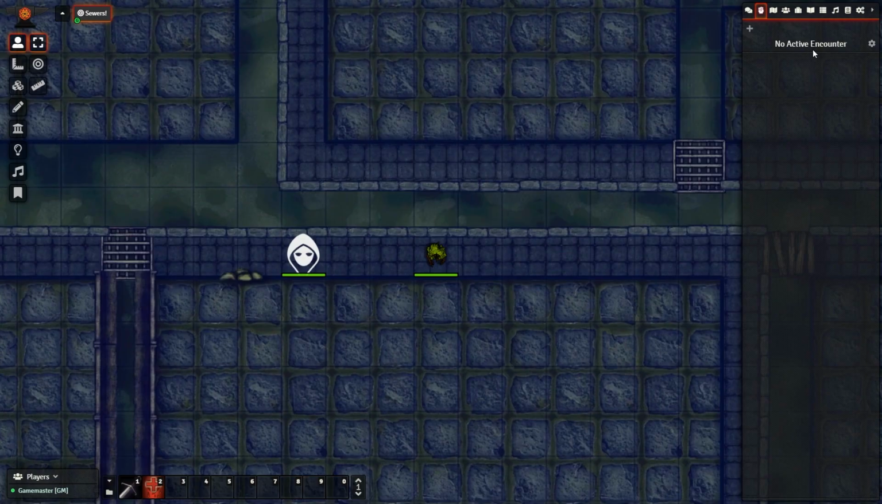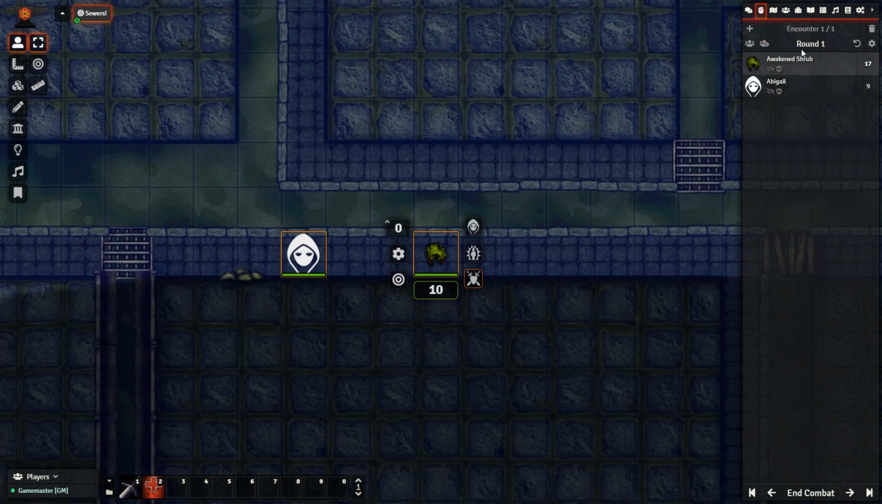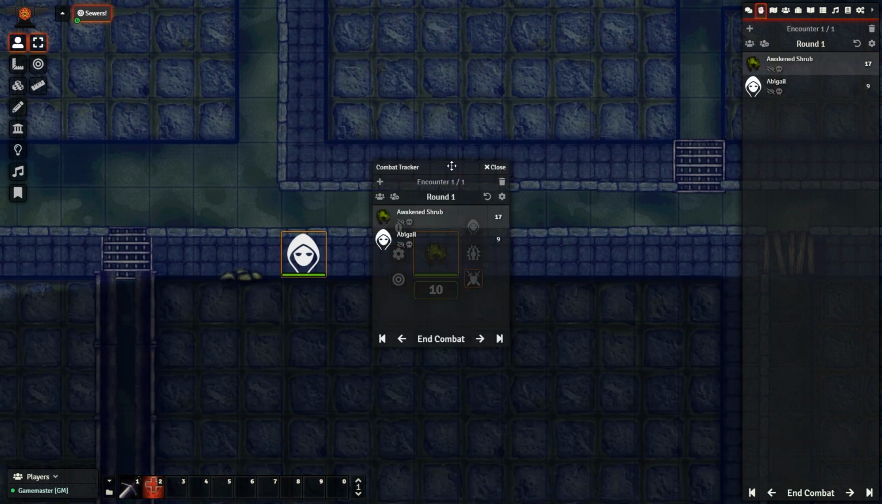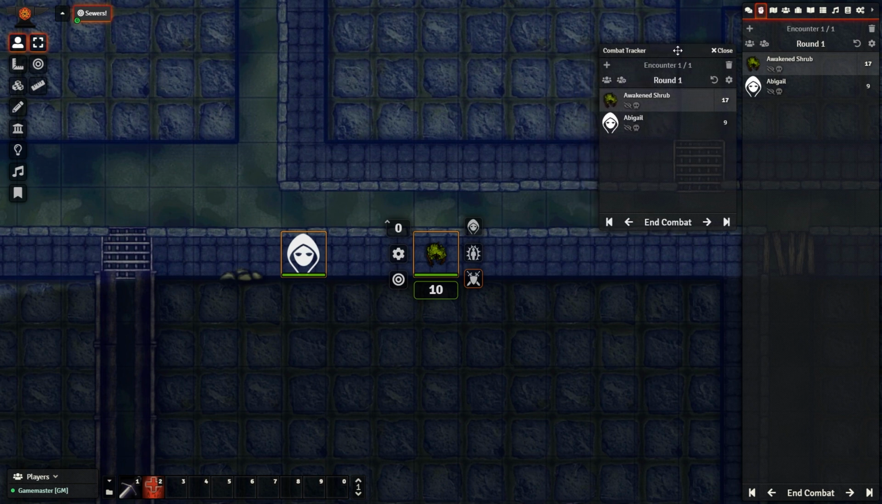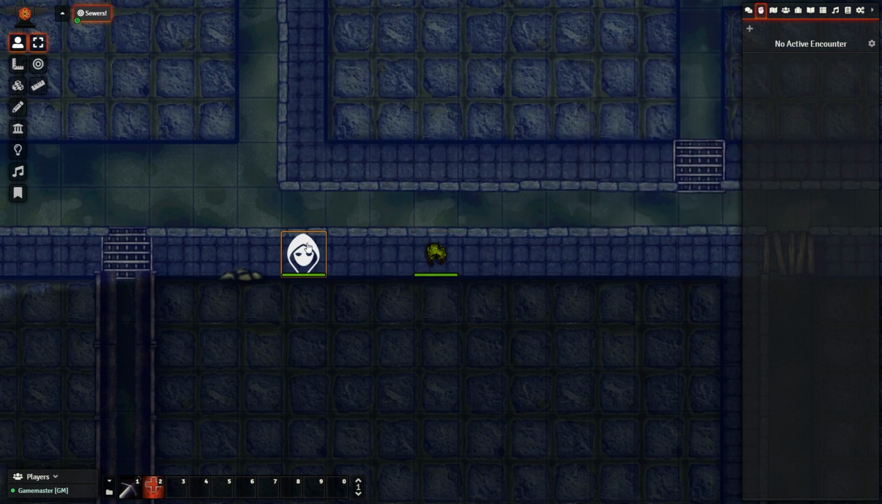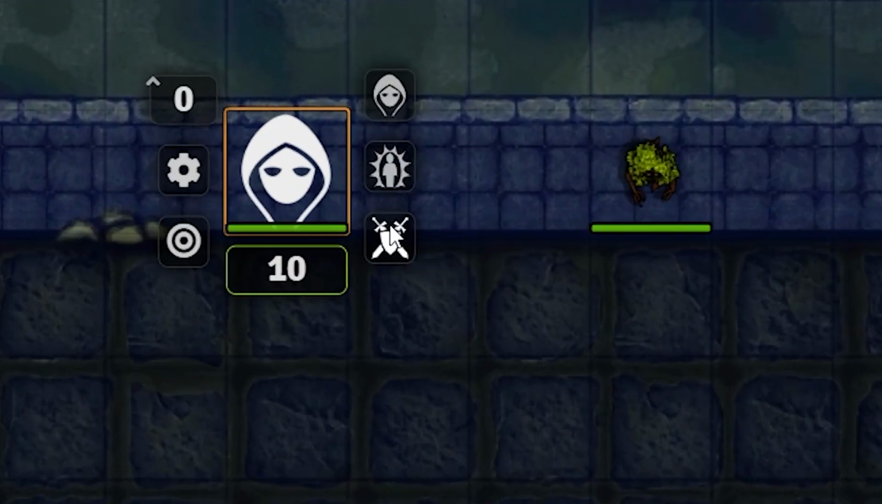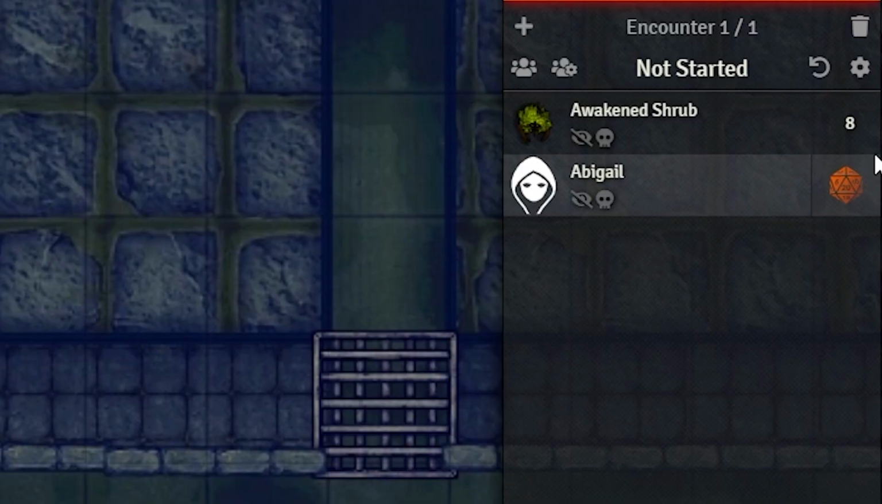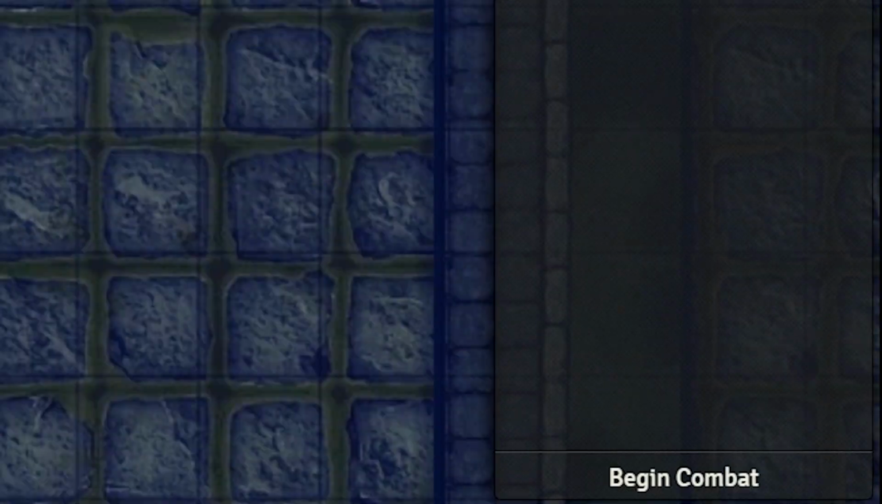Now, since you're going to be using the Chat tab a lot, here's a tip. Right-click on just about any of the other tabs and they will pop out as little windows so you can have more than one open. Now, you can right-click tokens to add them to an encounter either individually or select multiple. Click the dice to roll initiative, click Begin Combat, off you go.